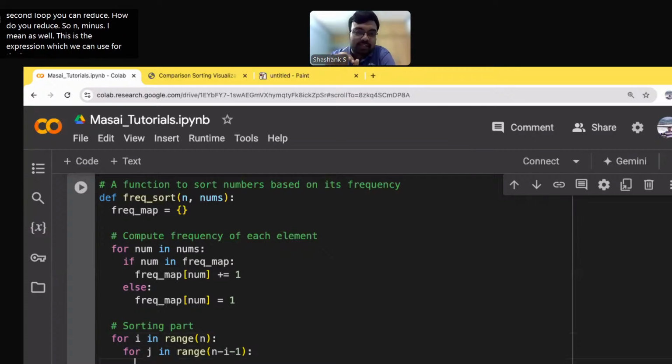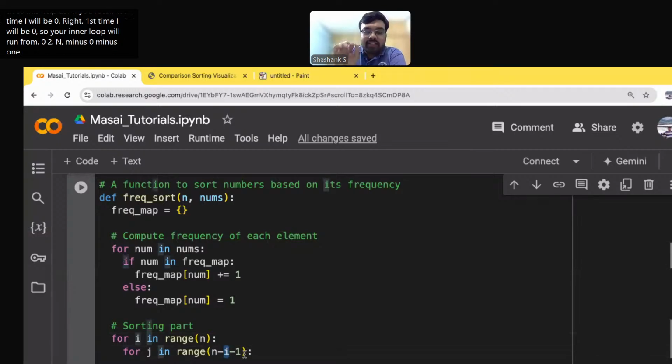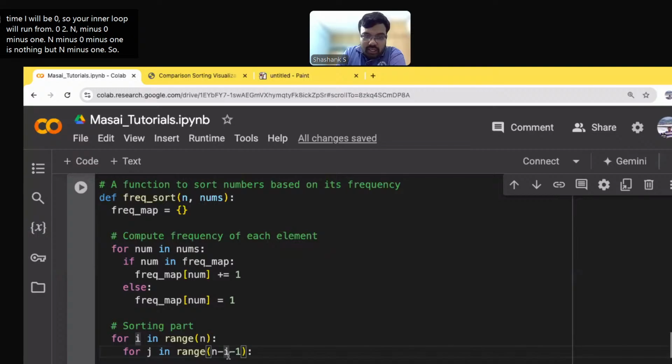Now how does this help us? If you recall, first time i will be 0, right? First time i will be 0. So your inner loop will run from 0 to n minus 0 minus 1. N minus 0 minus 1 is nothing but n minus 1. So which is effectively 0 to n minus 2.